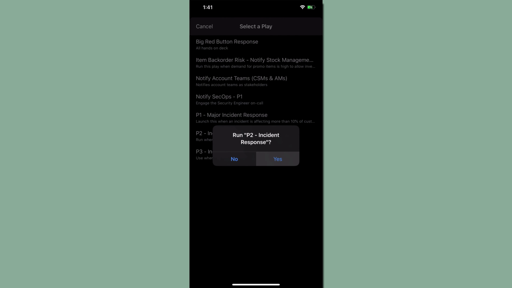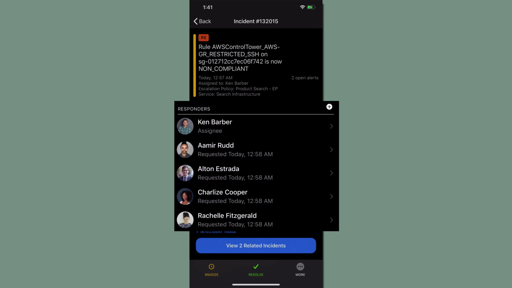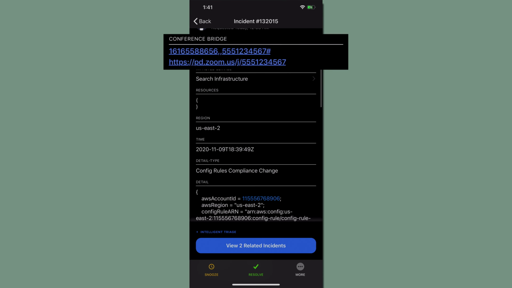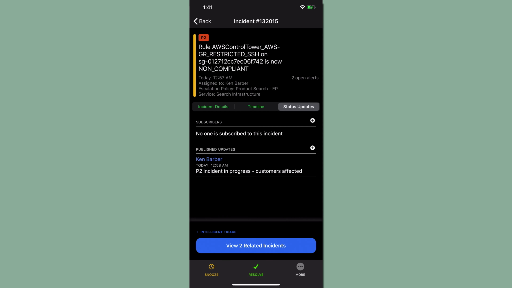Additional responders are now engaged to help me, and stakeholders are automatically updated and notified with only the information they need. A Zoom meeting that I can join with just one touch has been automatically created as a result of running the P2 response play. Status updates will be recorded here in this tab. Other members in the organization have been added as stakeholders, and a notification has been sent to them.